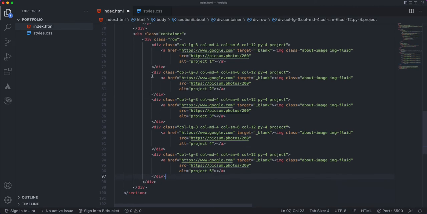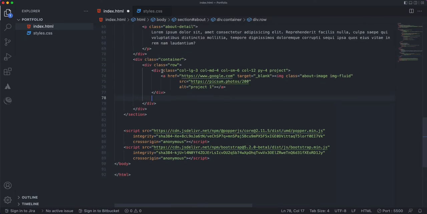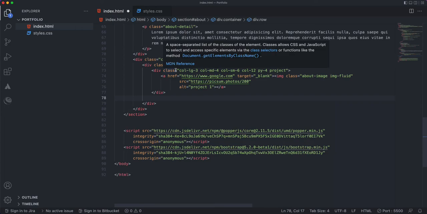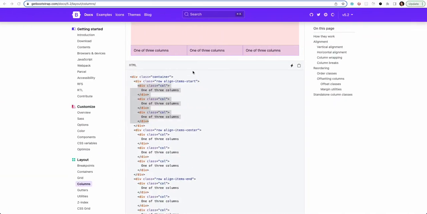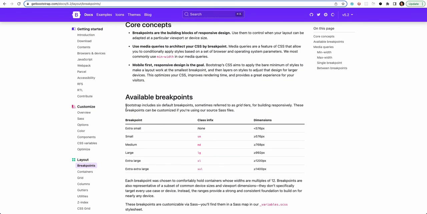So there's a lot happening here. Let's actually get rid of all of it. So I have 1 element inside my row, and you see all these LG, MD, SM, and nothing here. So what we are doing here, we are using breakpoints in Bootstrap. We look at the first section under layout, it's called breakpoints. And it's telling us that Bootstrap includes 6 default breakpoints, sometimes referred to as grid tiers, for building responsively. These breakpoints can be customized.